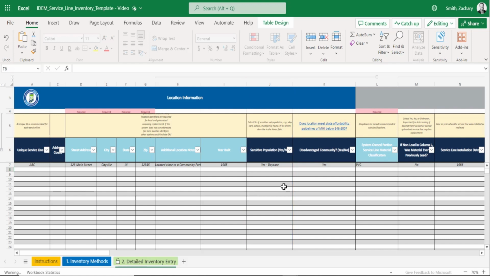Column J asks whether this location serves a sensitive population, such as a school or daycare, which may be more vulnerable to lead exposure. We assume that it serves a sensitive population, like a daycare. In column K, it asks if the location is a disadvantaged community. If your system has lead lines or galvanized lines requiring replacement, you may include whether the property is in an area eligible for special funding through the State Revolving Fund managed by IFA. A link to instructions on how to make this decision can be found at the top of the column.